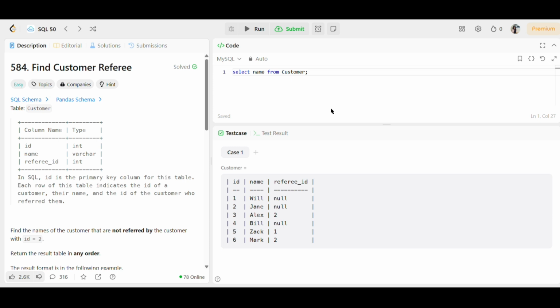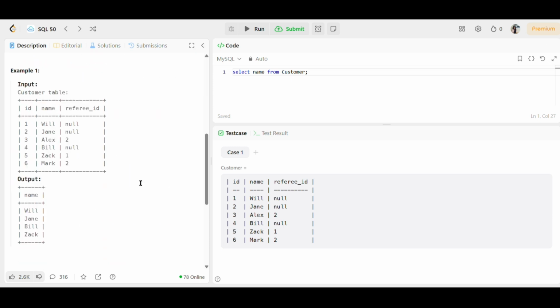Okay, here you can see that you have to display the name. So I selected the name from the customer table. But the condition is you have to display where the referee ID was not equal to 2. Okay. We'll run this.